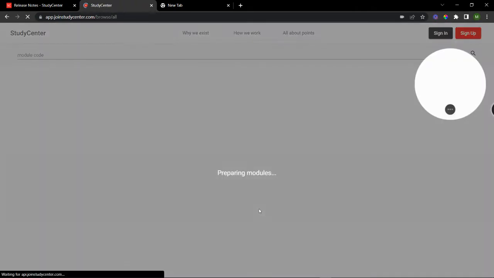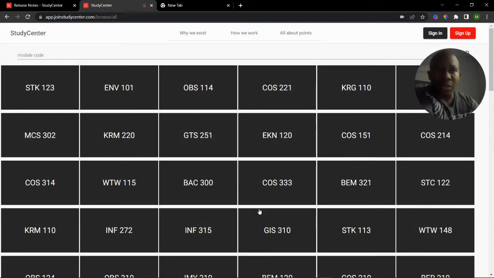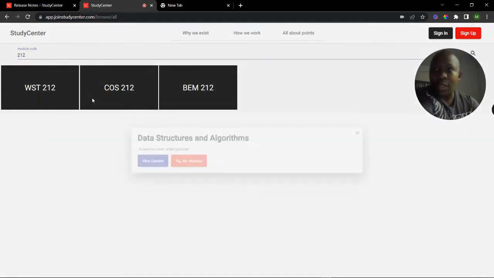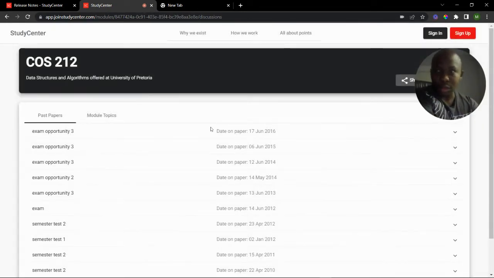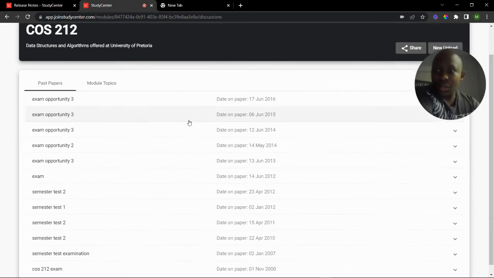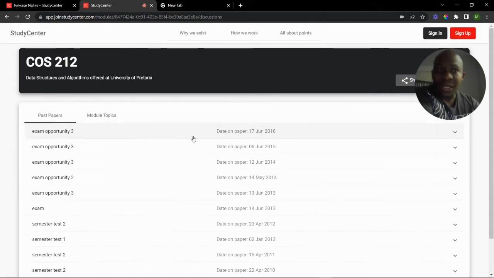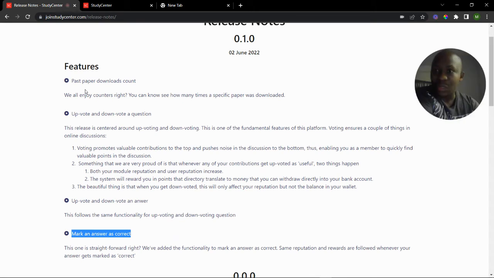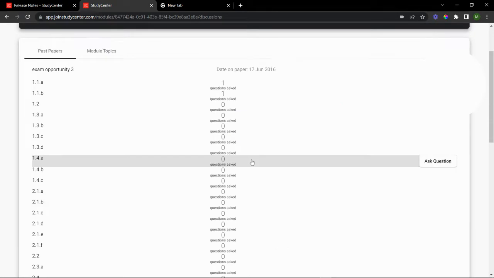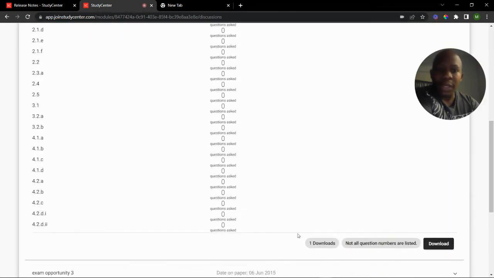As you already know, you don't need an account to access most of the functionality here. So I'm just going to go ahead, and 2 and 2 has an example question. As you can see right now, I know that it's exam times, right? So these are the past papers that are listed for 2 and 2. Understand? So let's start with this feature over here, which is past paper downloads count.